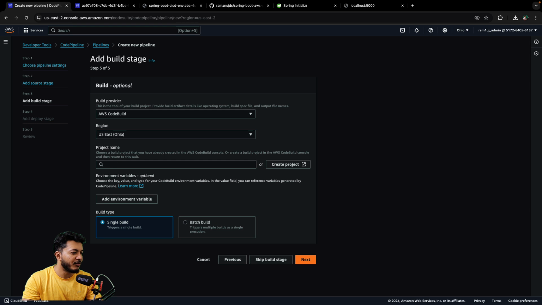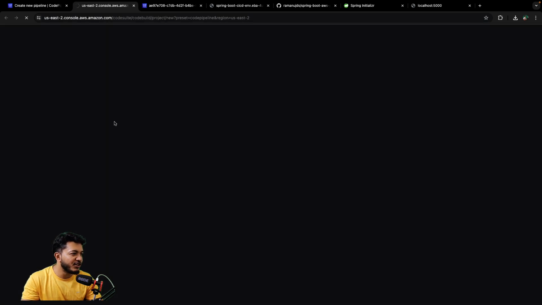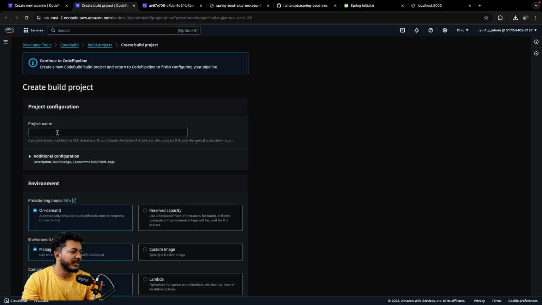Then for the project name, we have to create a project. Be very careful here, in this portion you have to create a project. Let's click on create a project, which will open a fresh new page. Over here we have to select a couple of things. For the project name, let's give a name: Spring Boot CI/CD. That's all.